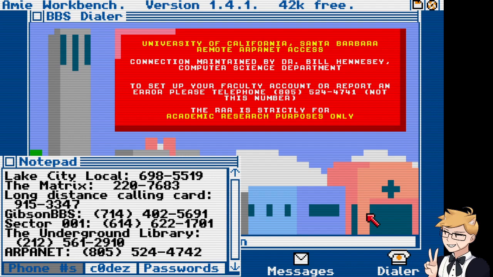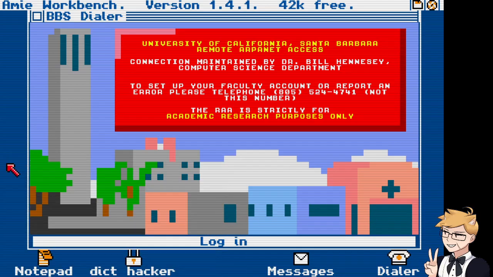University of California, Santa Barbara. UCSB. Remote ARPANET access. Connection maintained by Dr. Bill Hennessy, Computer Science Department. To set up your faculty account or report an error, please telephone this number. Strictly for academic research purposes only.